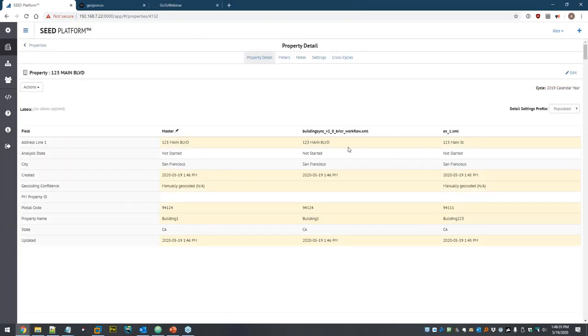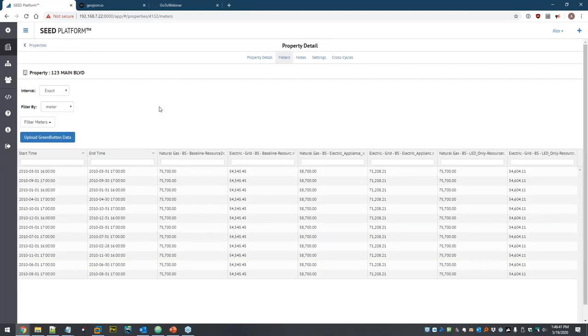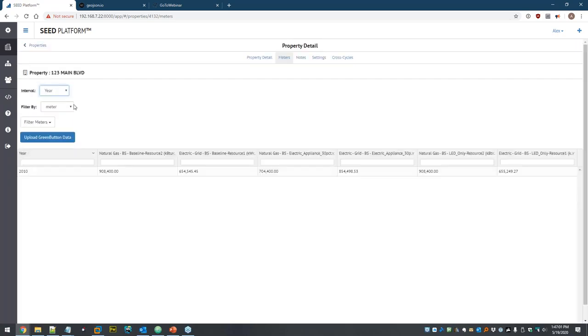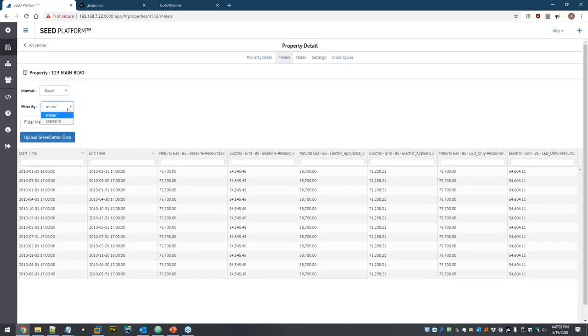You can see the addresses are slightly different, but it's not a big deal because I'm not looking for consistency at the moment. And if we go to the meter page, now we can see the meters and the scenarios as well. So we've got, looks like a year's worth of monthly data. Yep. So you filter by months and it will aggregate, renaming it to a clean month name, or again to the year. Let's go to exact.